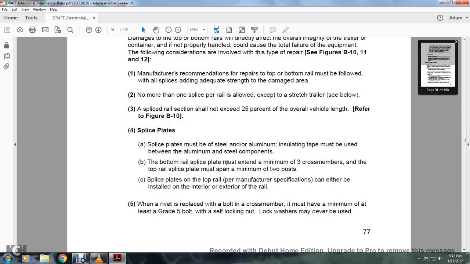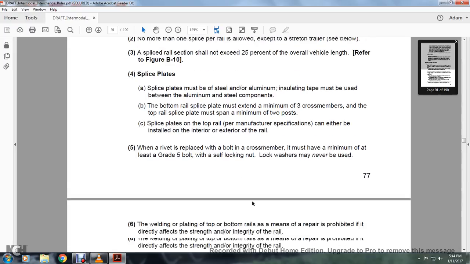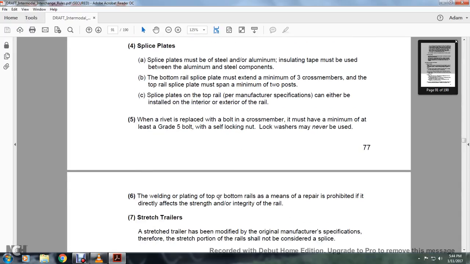The bottom rail splice plate must span a minimum of 3 cross members, and the top rail splice plate must span a minimum of 2 posts. The splice plate at the top rail, per manufacturer specification, may be installed on either the interior or exterior of the rail. 5. When a rivet is replaced with a bolt at a cross member, there must be a minimum of a grade 5 bolt or self-locking nut. Lock washers may never be used.